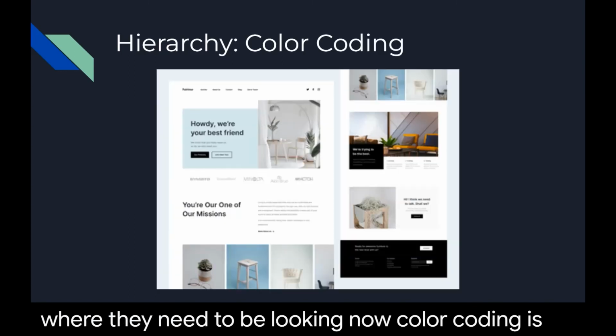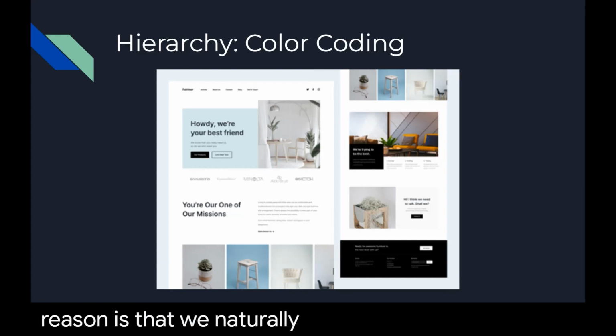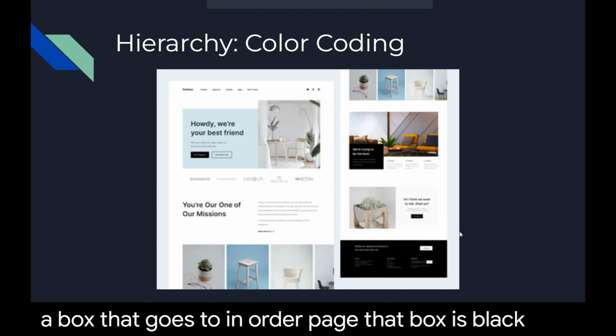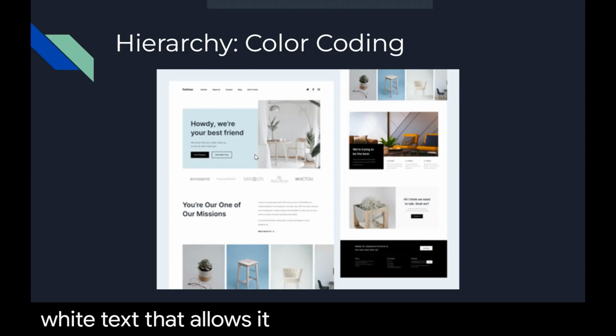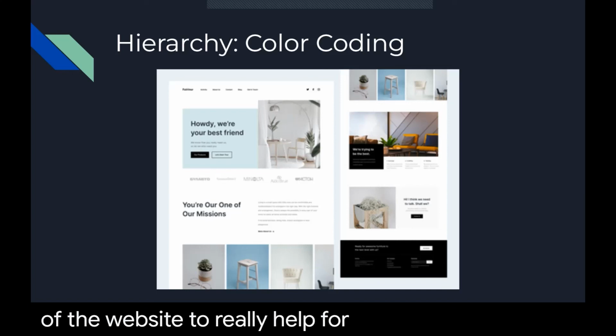Now, color coding is very important for digital and mobile design. And the reason is that we naturally assume that things that are in similar colors are going to have similar functions. So you'll notice that anytime that they have a box that goes to an order page, that box is black with white text that allows it to stand out and be contrasted. But it also helps create organization by showing the viewer where the checkout box is on every page. And so that should be used on every page of the website to really help organize the thought.